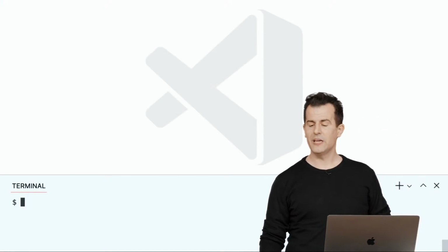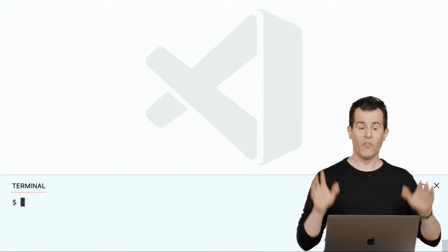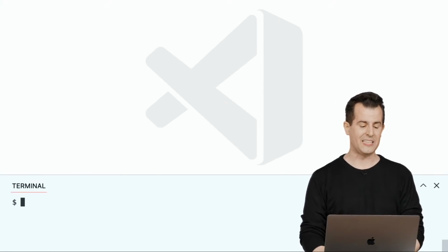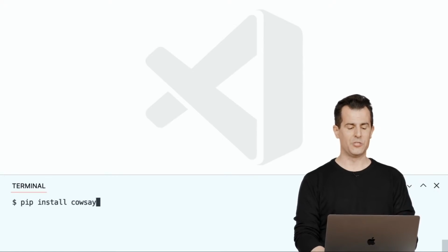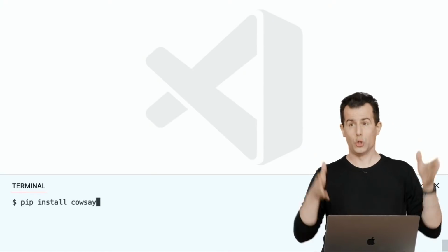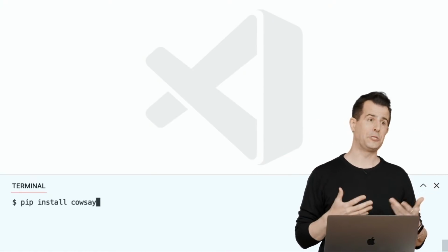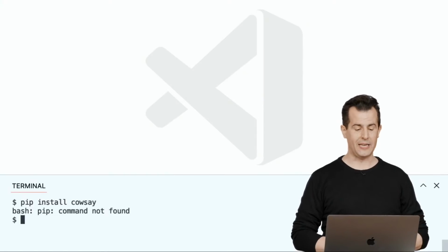So let me go back to VS Code here, for instance, and let me propose that we first install this very same package. I'm going to go ahead and type in my terminal window, pip install cowsay. So pip, again, is the package manager. Install means to install this package, of course, and cowsay is the name of the package that I want to install. I'm going to go ahead and hit enter.